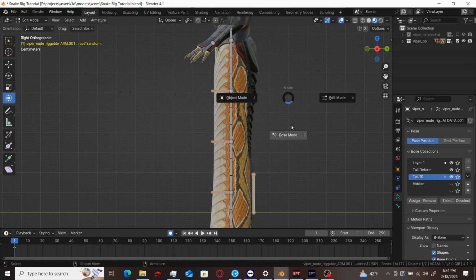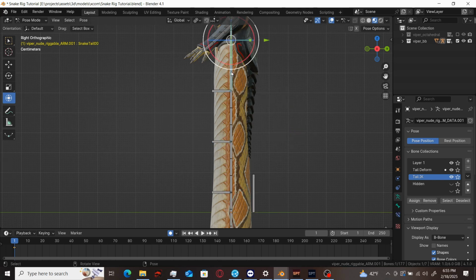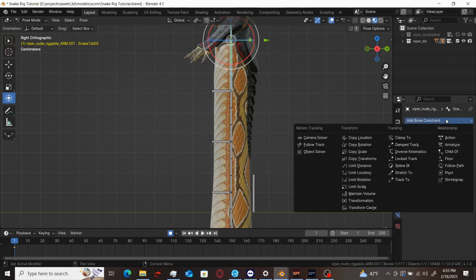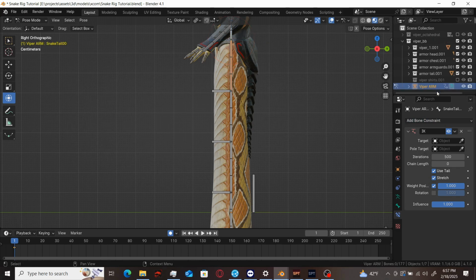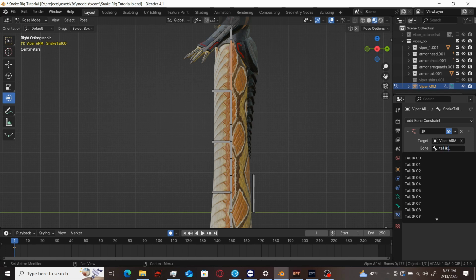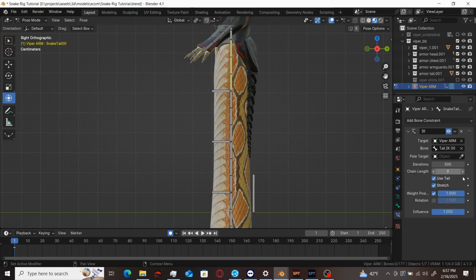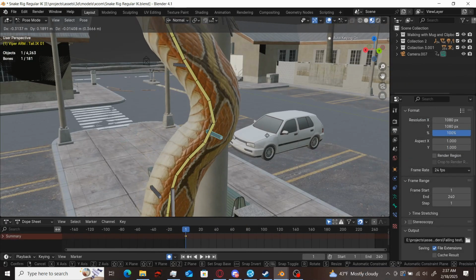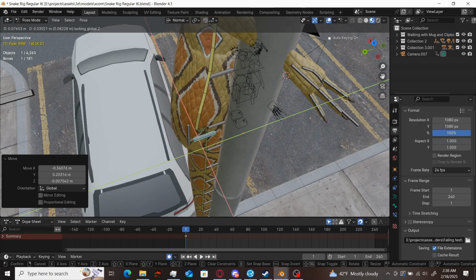Go into Pose mode. Select the first tail bone, then go into the Bone Constraints tab. Click Add Bone Constraint, and select Inverse Kinematics. For target, select the character's armature. For the bone, select the IK bone that corresponds to the tail bone. Then, set chain length to 1. Repeat this for each of the tail deform bones. And that's the IK location bones complete.